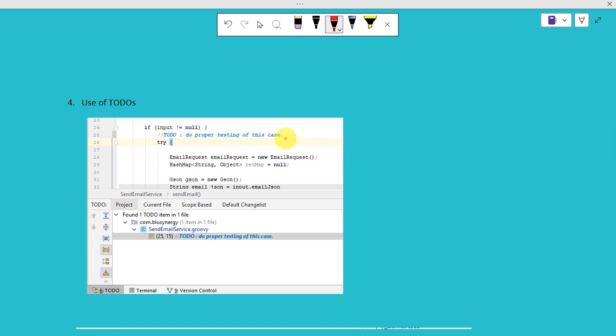Say for example, this has been done in 10 places in our code. So if we go to the editor and click on to-dos, it will show all the to-dos which we have put in the code. So it will be beneficial for us to find them out and make the necessary changes.